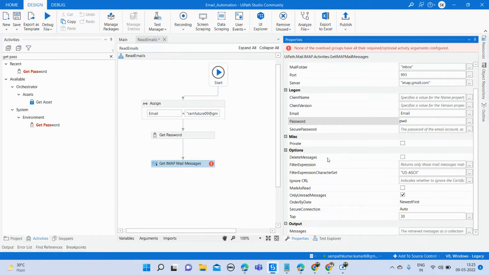Now you will have the options. So what are the options? You want to delete the message. If you click on it, as soon as you read that email, it is going to delete it. And if you want to filter only a specific subject line, you can do that. This is going to recognize the character set, and you can ignore the CRL, which indicates the certificate revocation list validation. That also we can do. And as soon as you read that email, if you want to mark it as read, you can use it.